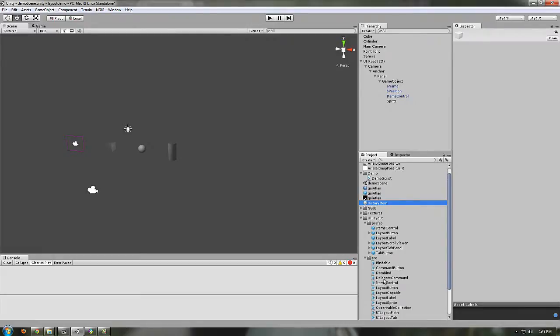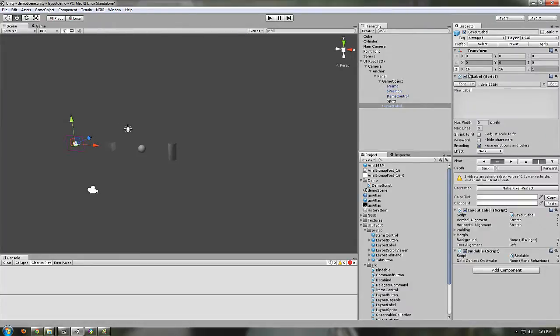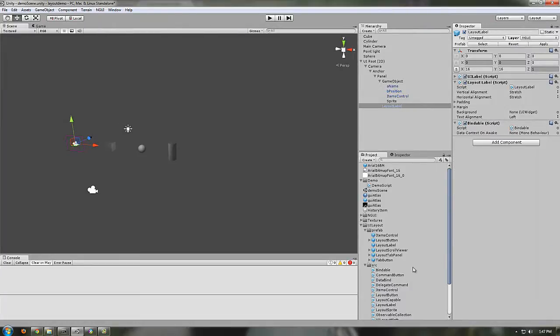And all we really want it to be is a label. So let's bring this label up. Put it in NGUI and set the font. And then we're going to want to bind. So just like all the rest, we will bind to the text.